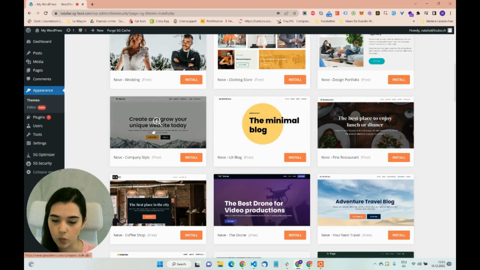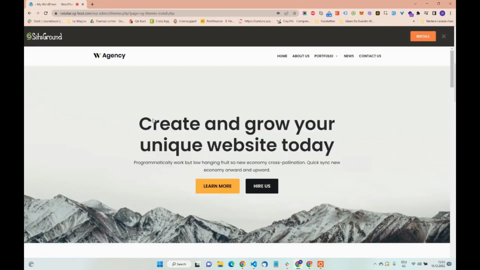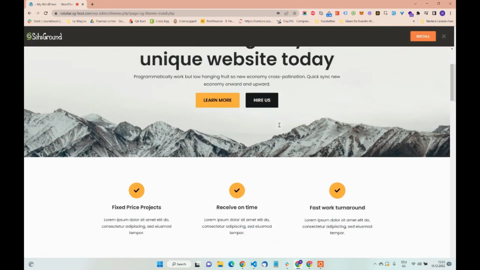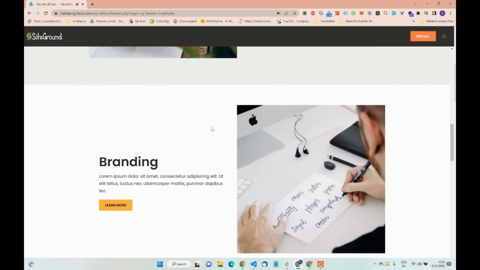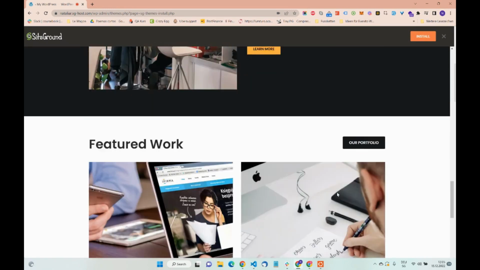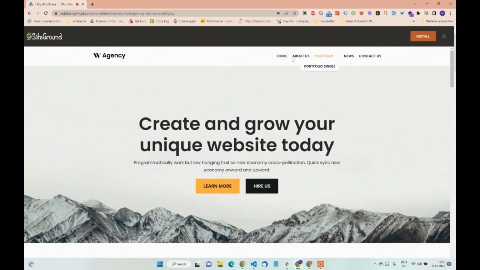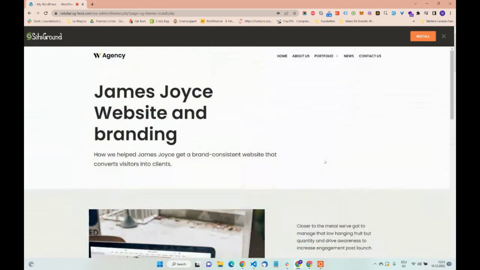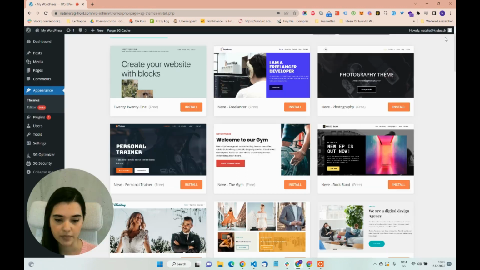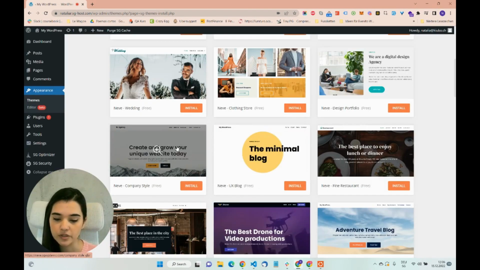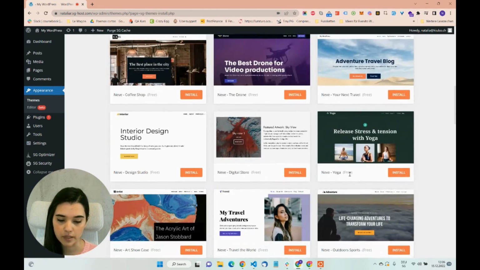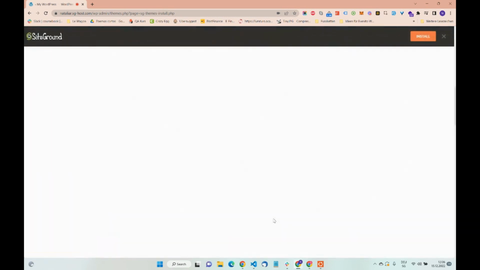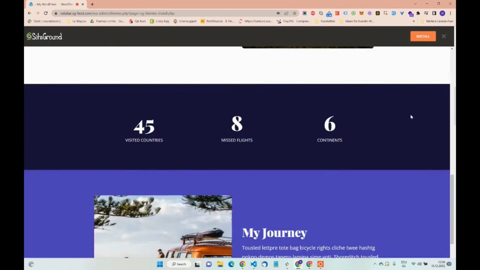So let's just pick one, for example, this one. And you will be able to see how it looks. If you like it and you think, well, that's exactly what I need, install it. But you can also check out the other pages that come with these themes. Now let me go back. Here you saw that they have multiple pages available. Let's go and find another one. For example, this one. Yes, here they also have more available.